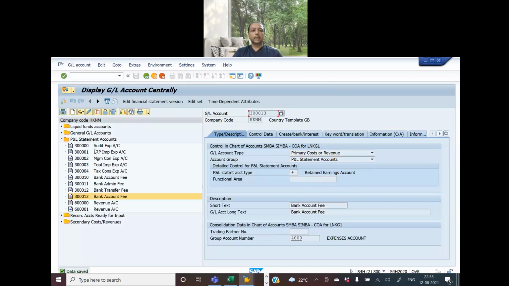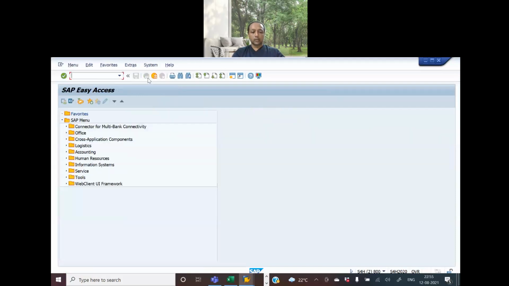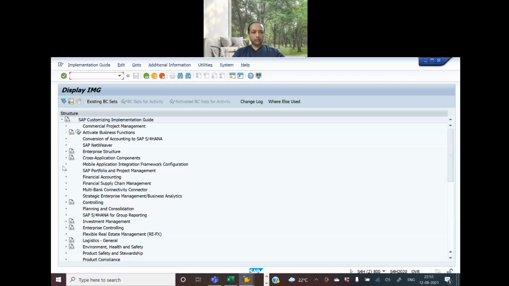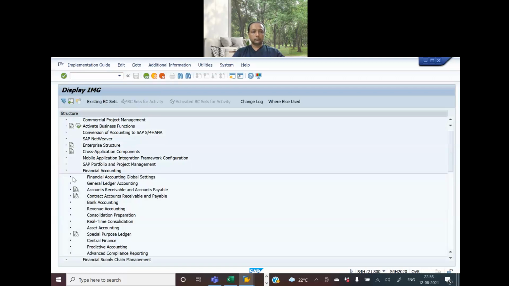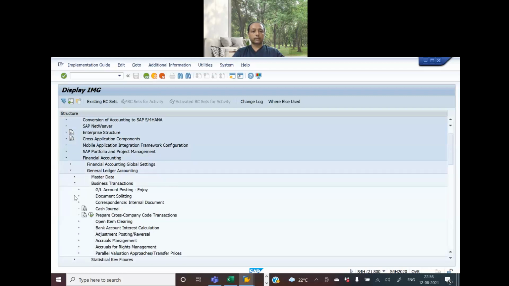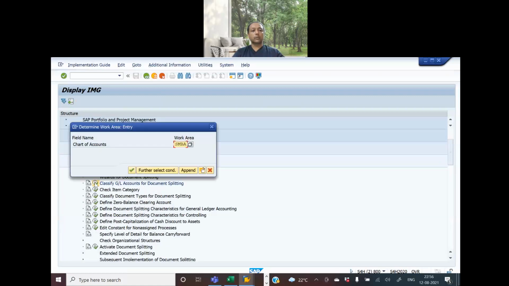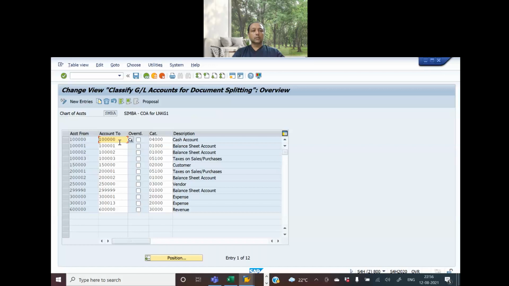The other thing you must remember is that as and when you are creating these new GL accounts, you have to classify these documents for document splitting purposes. I'll still show you the path. It is SPRO, then SAP Reference IMG, then Financial Accounting, Global General Ledger Accounting, Business Transactions, Document Splitting, and this is Classify GL Accounts for Document Splitting. Here you have to give your chart of accounts, Simba, and then you will come here.